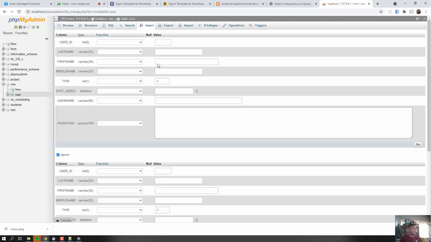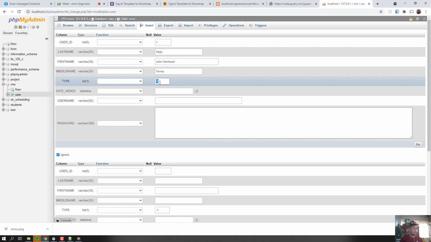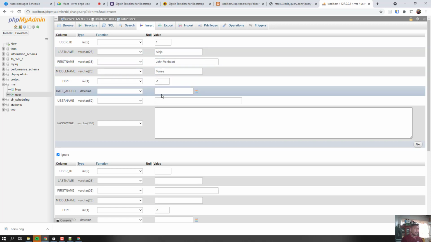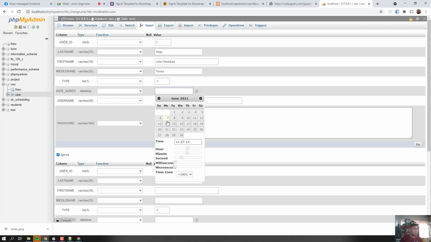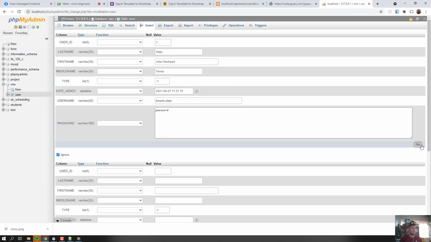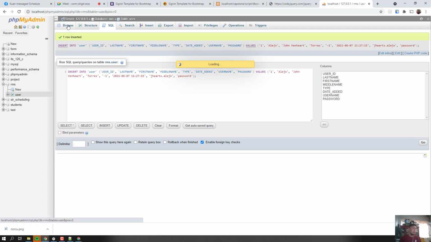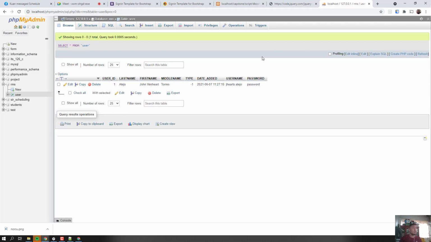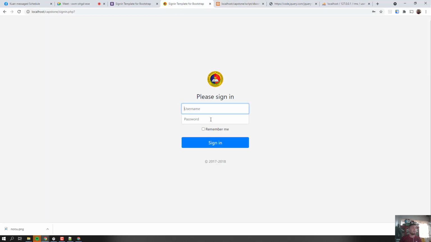So next thing we have to fill out information in here. Okay, Alejo Chan Bernard Torres. Is your regular account, -1. Date added, probably today. And we have username. Okay. Alejo. Password. So for now, that is a simple password. So we have now a record in our table, which we have to look into when we log in here.